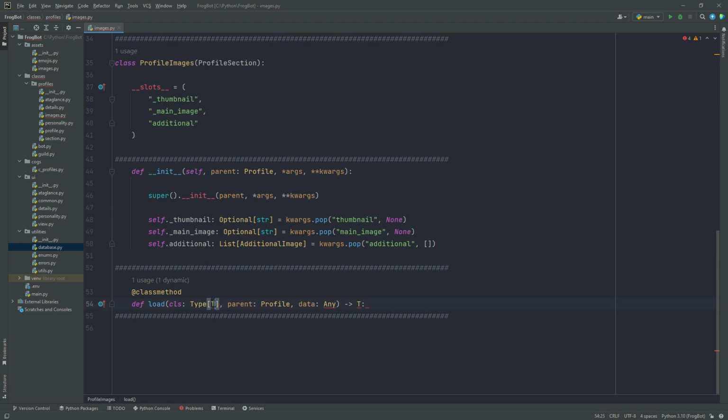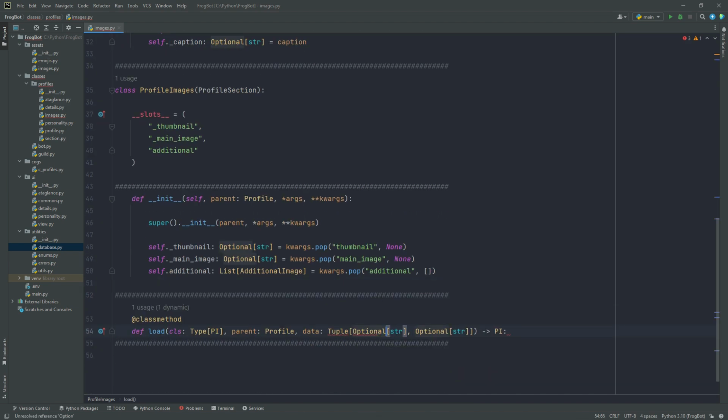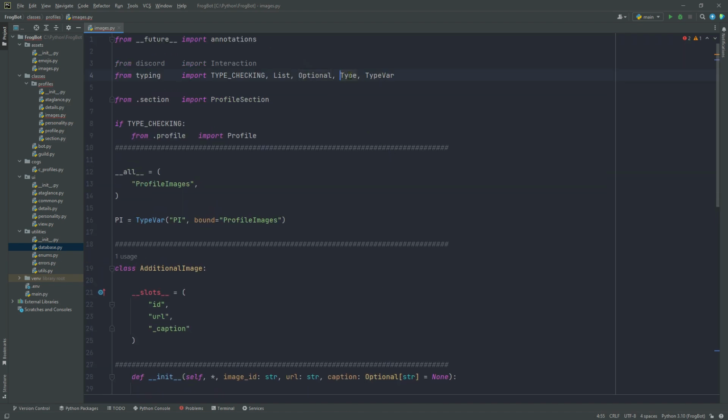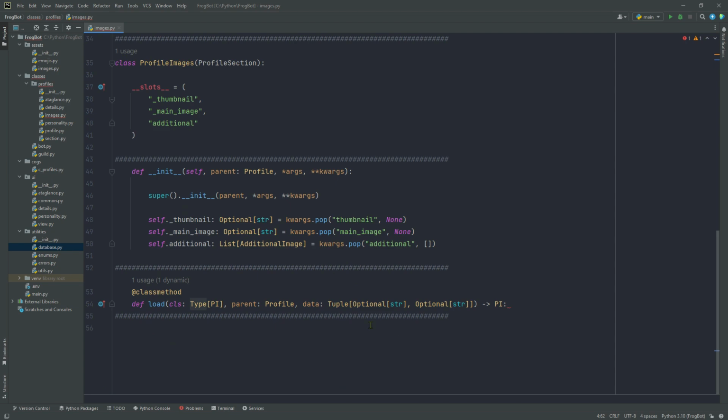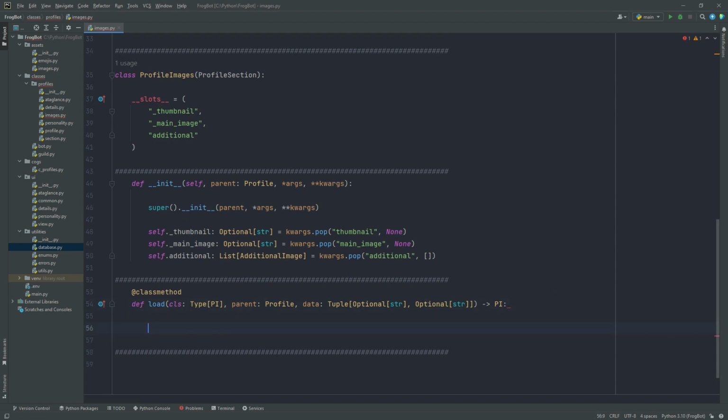And let's sub it in here for the class as well as here for the return. Okay, now our data is going to be a tuple of optional string and optional string because it's only going to be the thumbnail and the main image. We're going to be dealing with the additional images a little bit differently, so hang tight on that. But for the time being, our profile images class is only going to deal with the thumbnail and the main image. Okay, just like that. So let's import tuple up here from typing. Okay, and let's write our load logic.